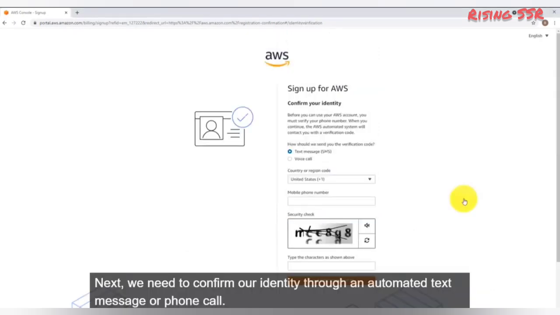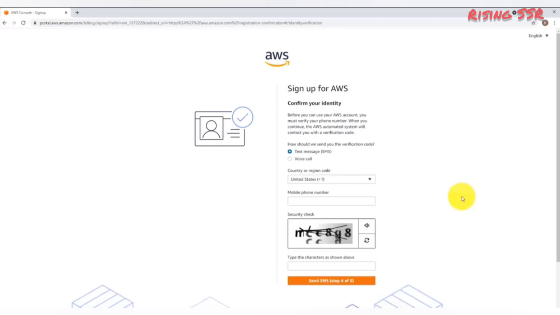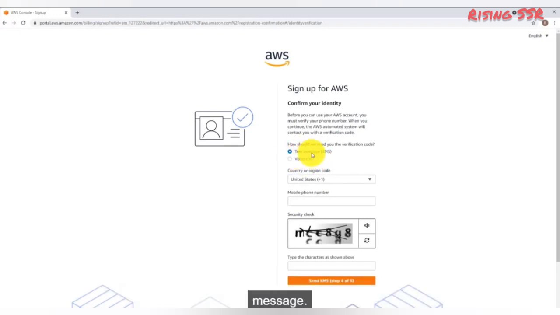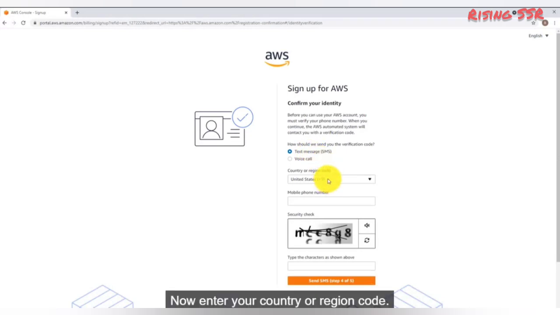Next, we need to confirm our identity through an automated text message or phone call. So select whether you want to confirm through text message or voice call. I'll go ahead and select text message. Now enter your country or region code.